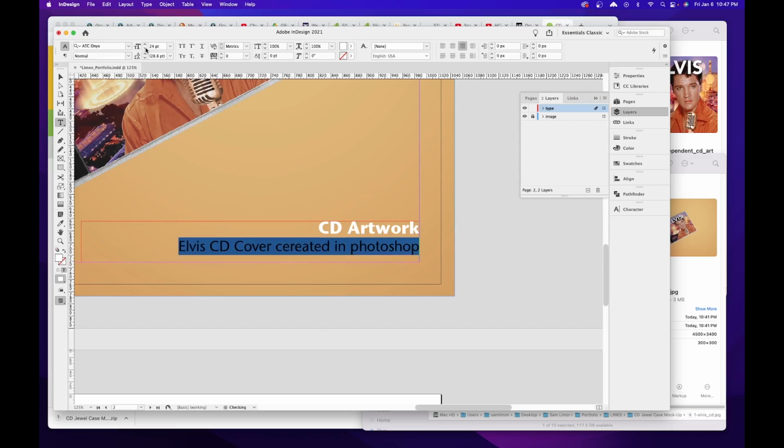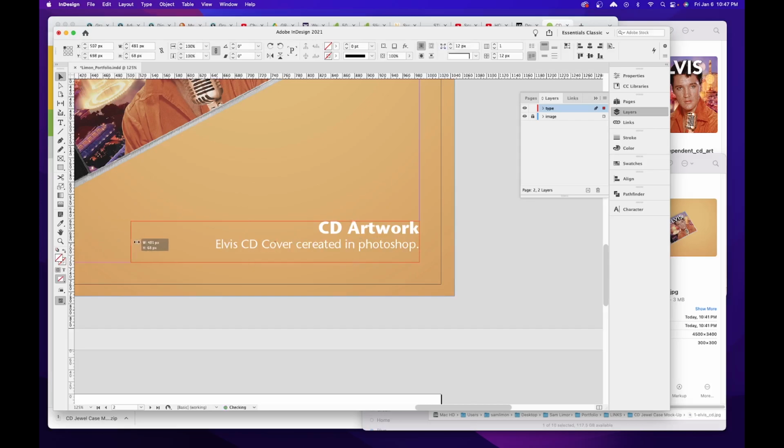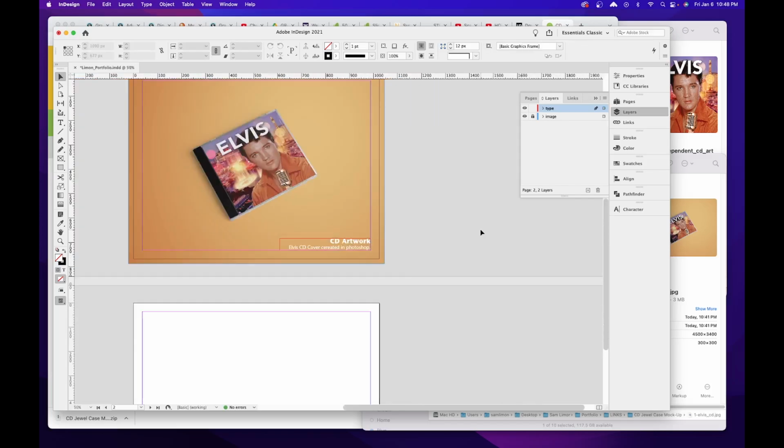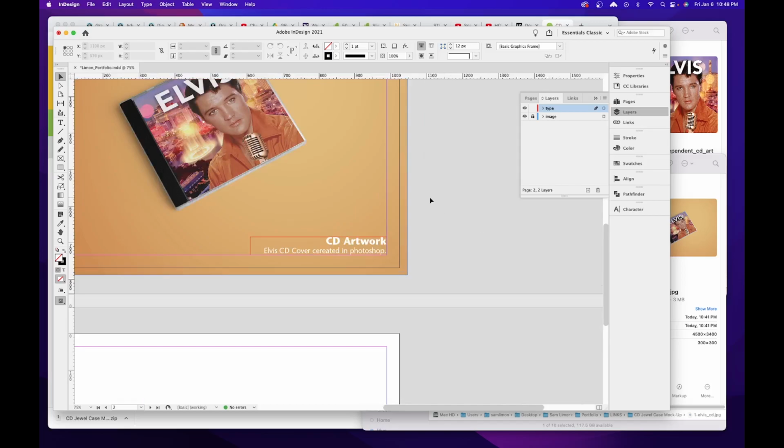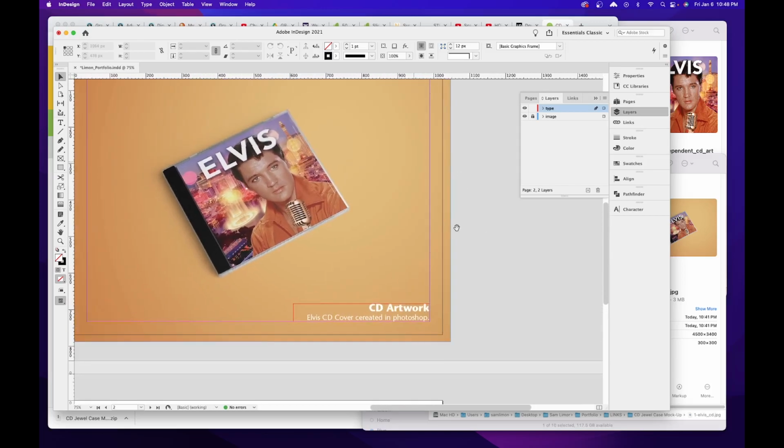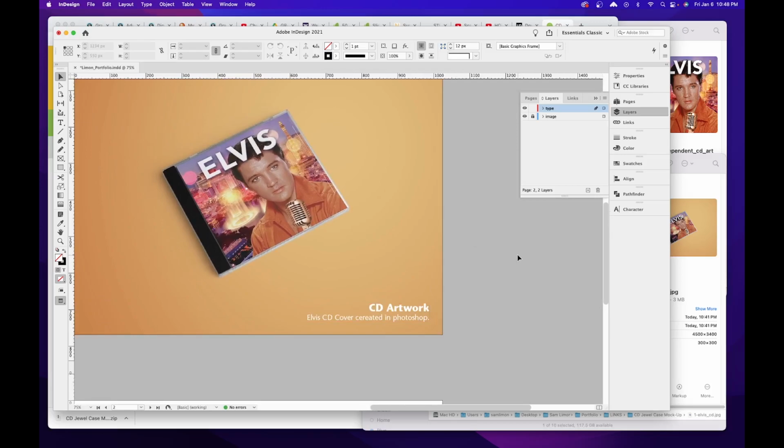and I'm going to bring the size down a little bit and make this a sentence. So I'm going to add a period there, and maybe a little bit smaller, and click on my selection tool, bring this to the right a little bit, bring it down a bit, and something like that. Now if I press W, there you go. This is CD artwork, and then a little bit more detailed information on what it is.